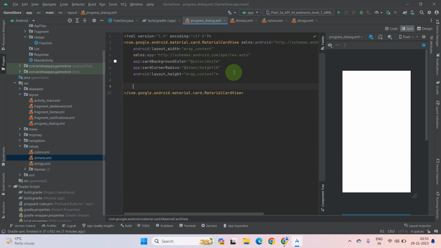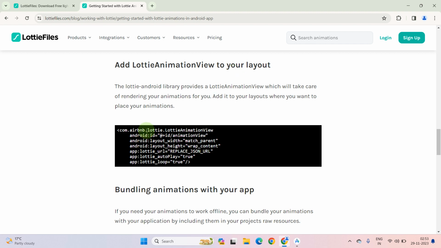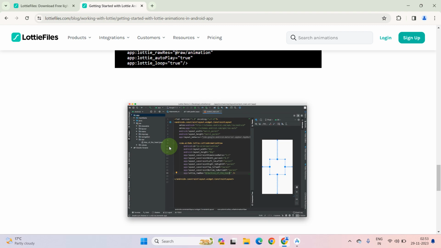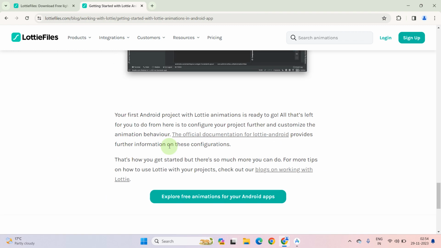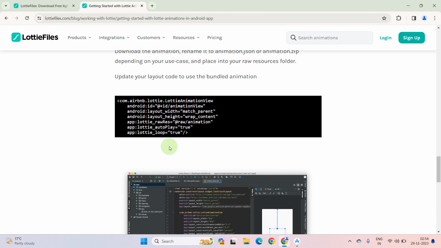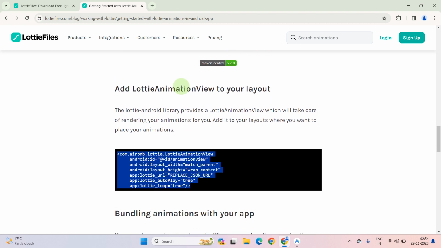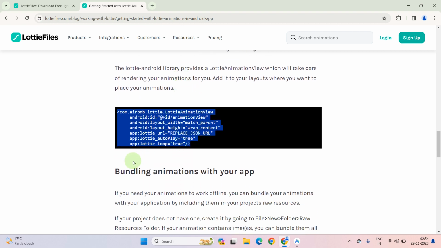Okay, now we have to create a Lottie animation view. How? It is pretty simple. Just copy this one. Okay, copy this one. But this is not good. Please wait, I will suggest you a better version. Let me read it out.